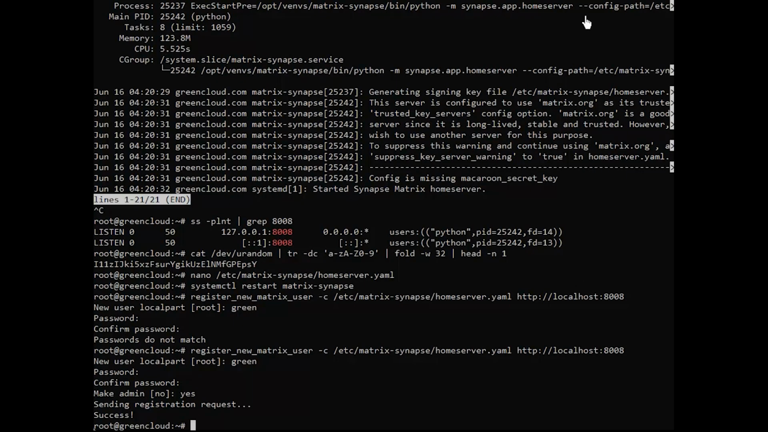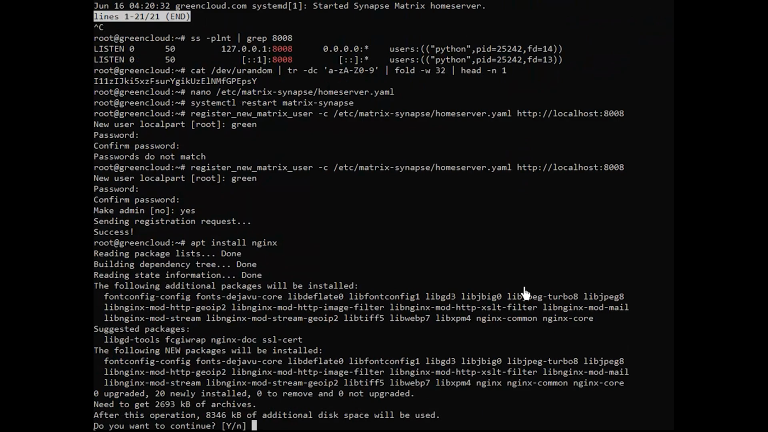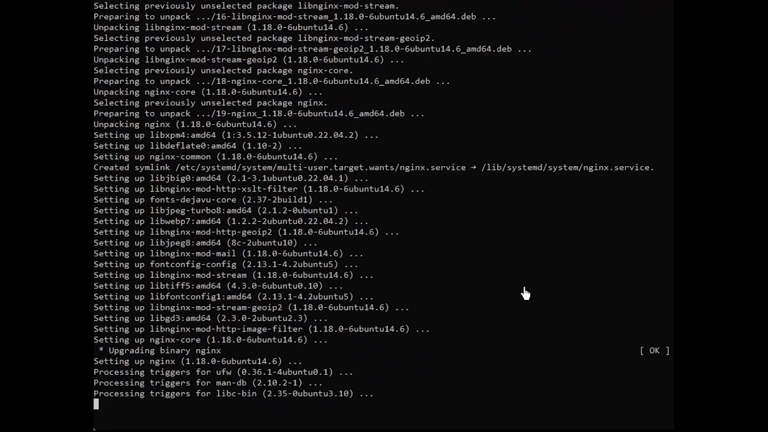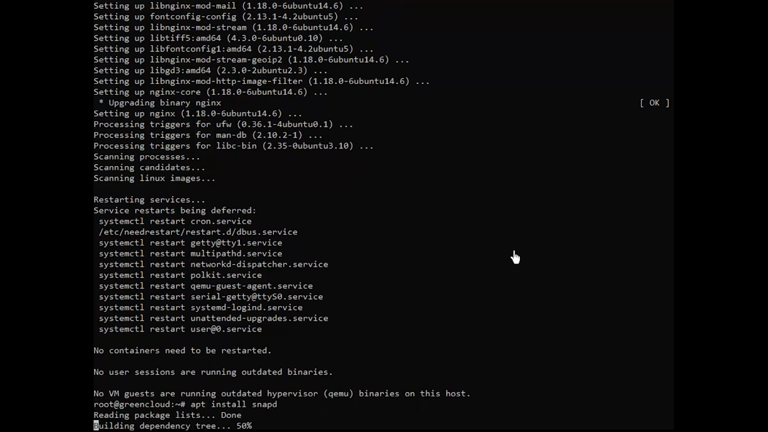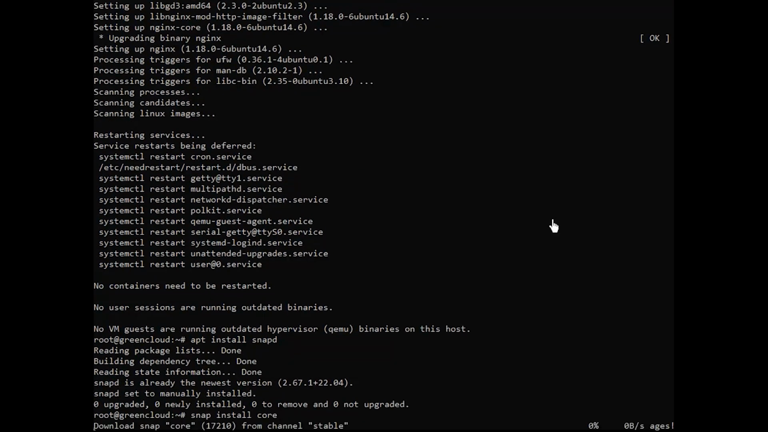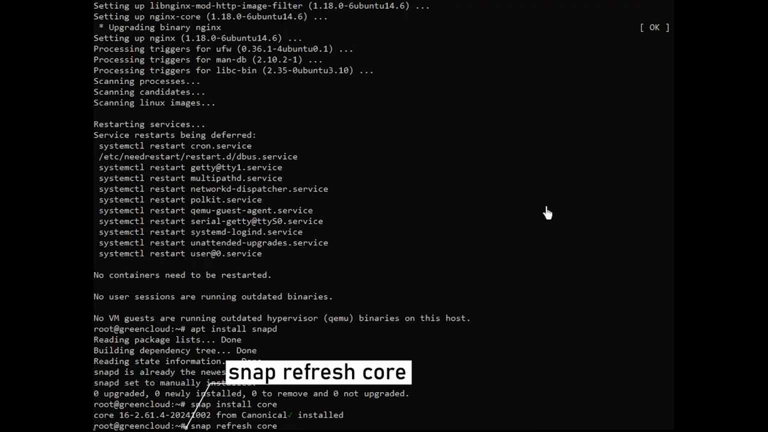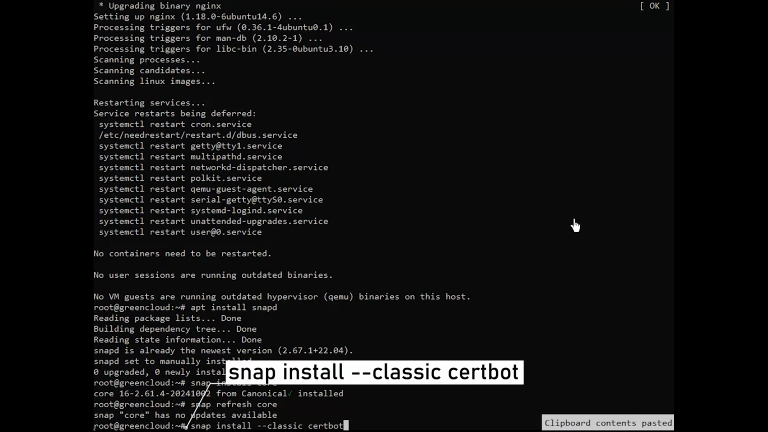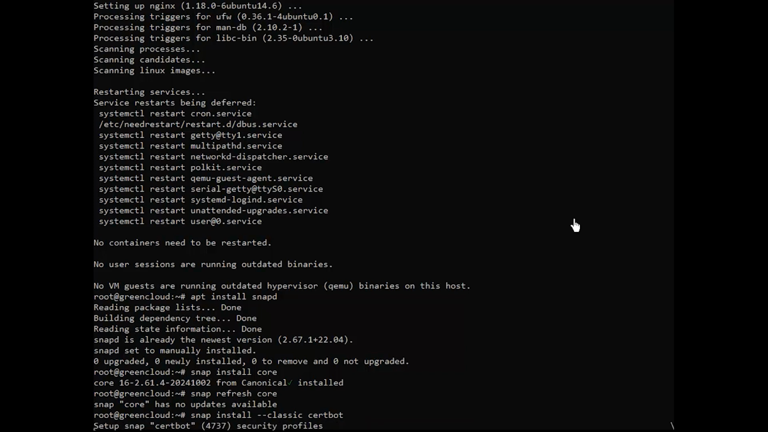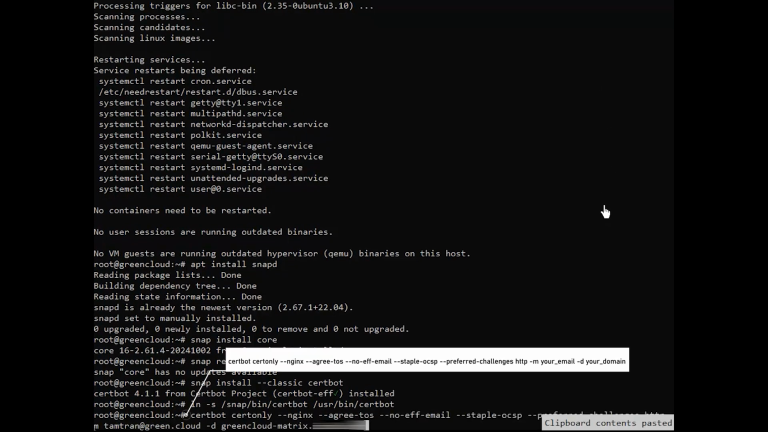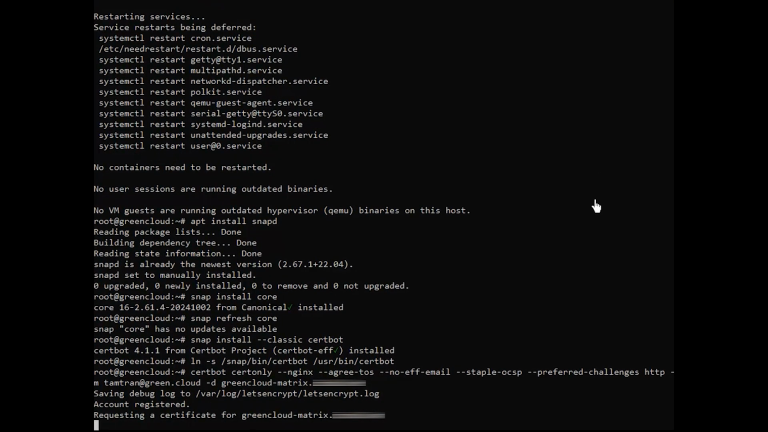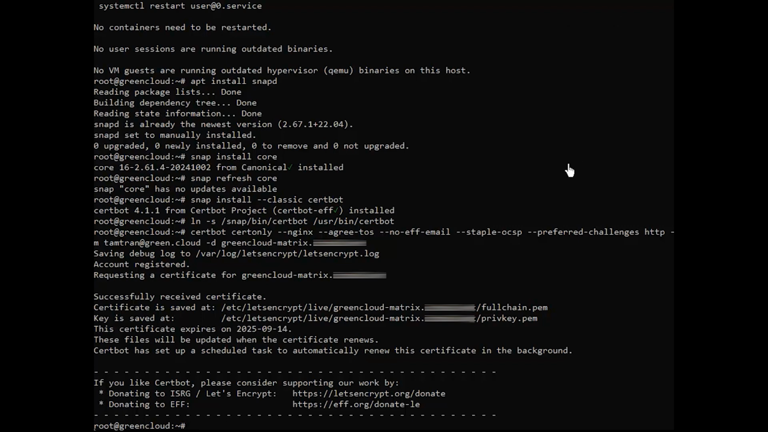We will use Let's Encrypt SSL to secure the Matrix Synapse server. First, install the Nginx web server. Next, install the certbot Let's Encrypt client using the following commands. Then, download the Let's Encrypt SSL for your domain. After that, generate the dhparam using the following command.